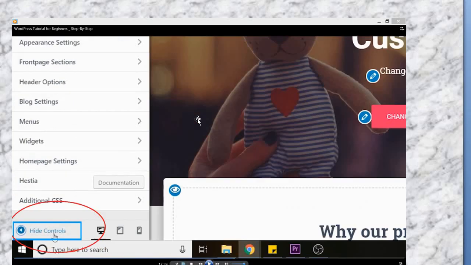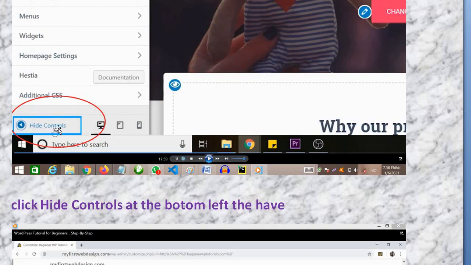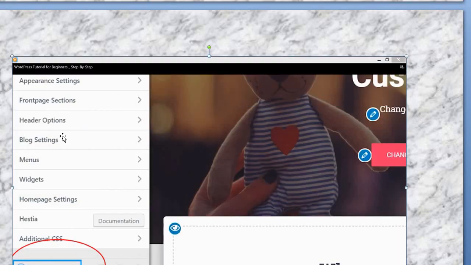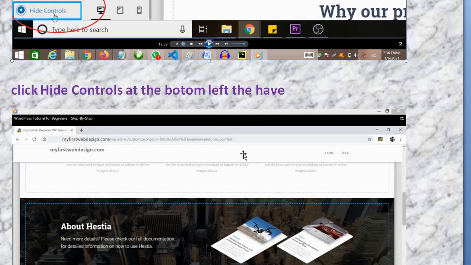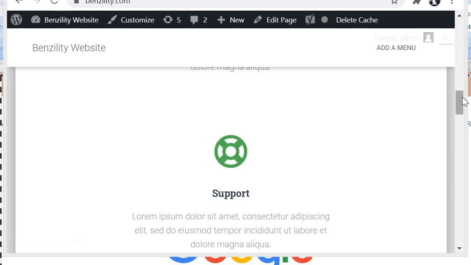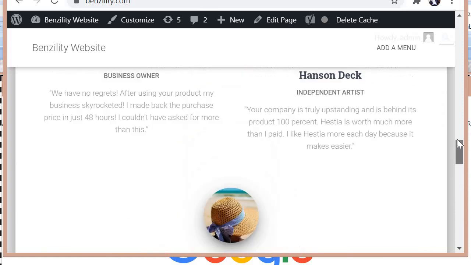If you want to preview it, at the bottom here where you have hide controls, click on it. It will remove the controls, because these are your site controls, where you control your site, your settings, and so on and so forth. Once you click on hide controls, it gives you the full site, a preview of how your site will look. So your site will look like this. See? Yes, a good looking site.